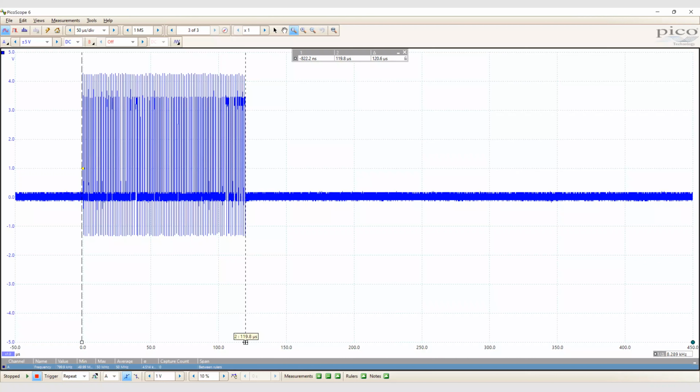So 120 microseconds to update the 4 pixels. And what's great is the CPU just puts the data in the FIFO and continues to operate. So it can do things like process Ethernet.